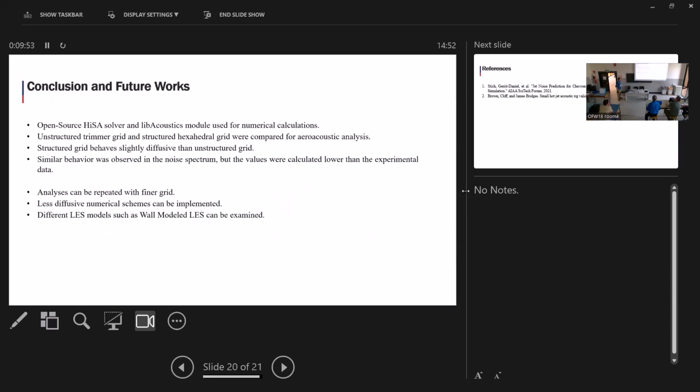So in this study, the open source HISA solver and the acoustic module were used for the numerical calculations. The unstructured trimmer grid and the structured grid were compared for acoustic analyses. The structured grid behaves slightly more diffusive than the unstructured one. Similar behavior was observed in this noise spectrum, but the values were calculated lower than the experimental data.